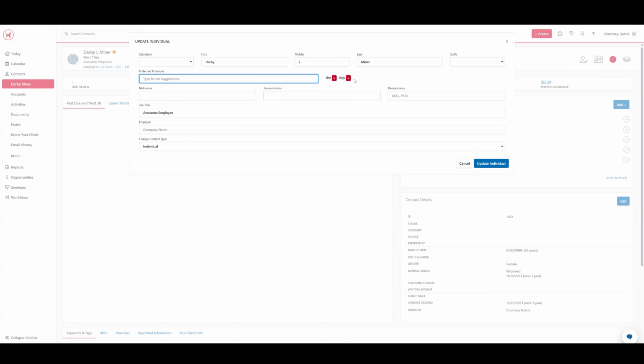But just a heads up, when you are putting them into PreciseFP, our field's just slightly different. We would just list them, comma, list another one, comma, and on and on.